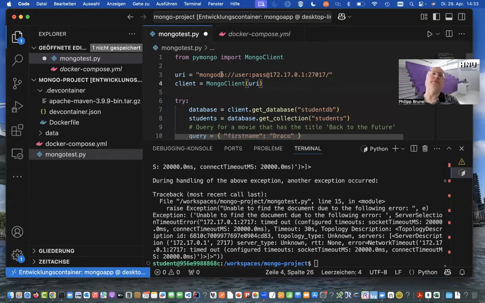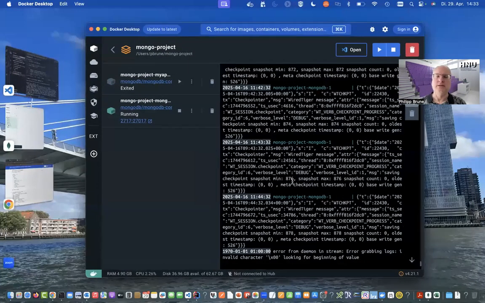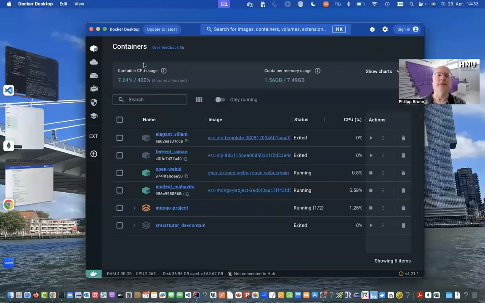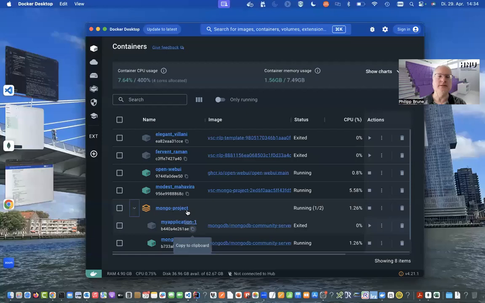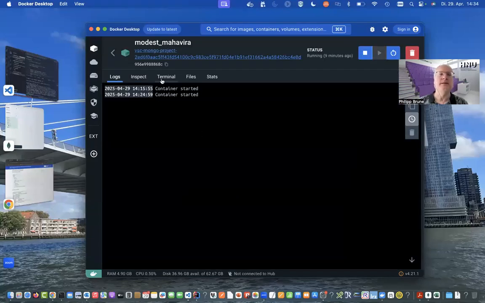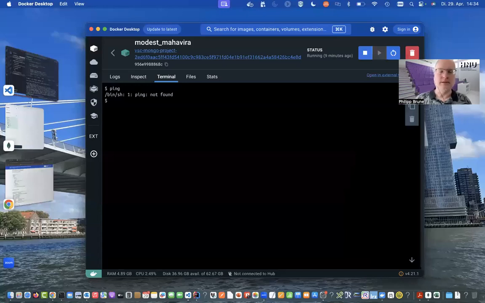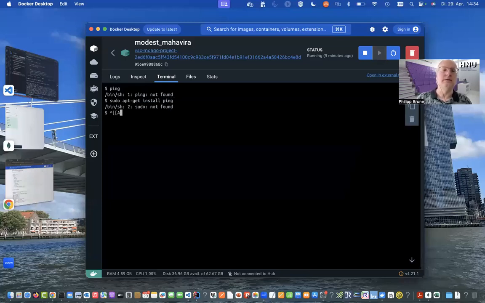We don't reach, so the problem is we don't reach our own Mongo instance from our container, which is, let's see, typical. Can we ping the other container from the Mongo project? No, from Modest Mahindra. Okay, we don't have ping here. Don't need sudo, sorry. We have bash here. Oh, yeah, so now we have a better shell.